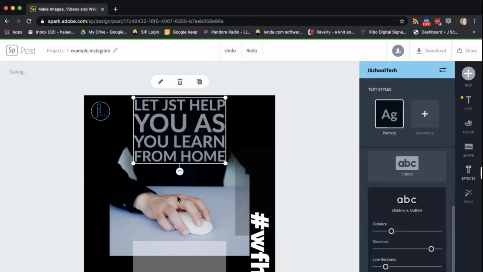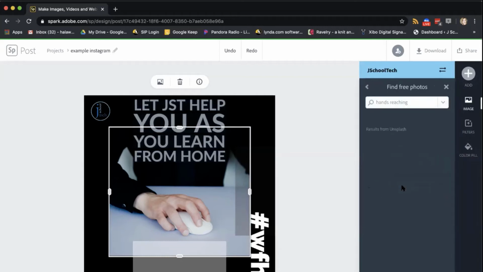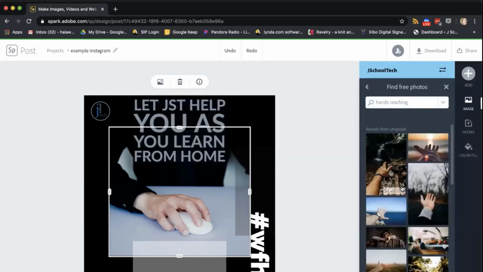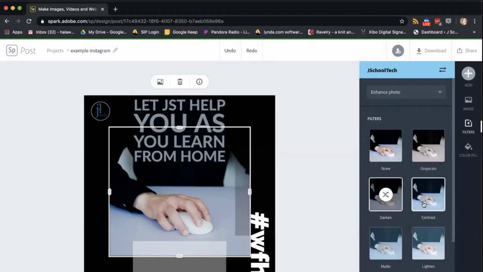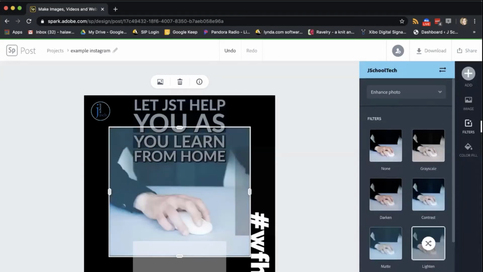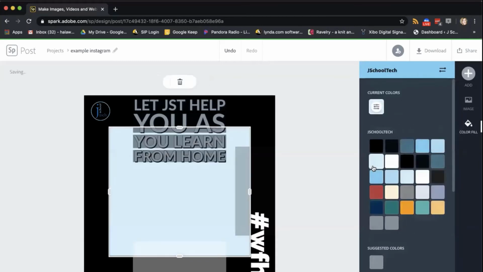Now to look at photos. So I'm going to select my photo, and your photos come from, if you use the stock ones provided, Unsplash or Pixabay. You can also upload your own image. With your photo, you can apply filters to it, and you can switch from a photo to just a colored shape.